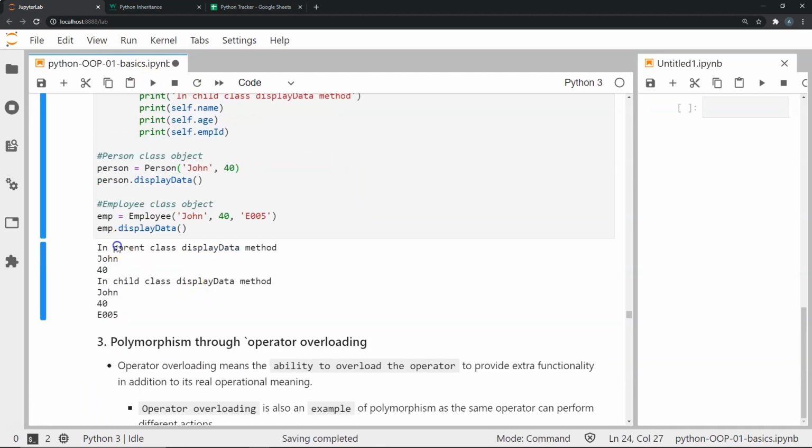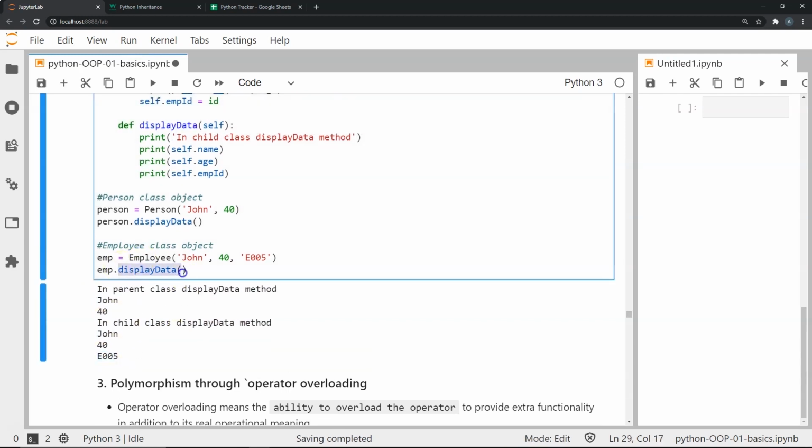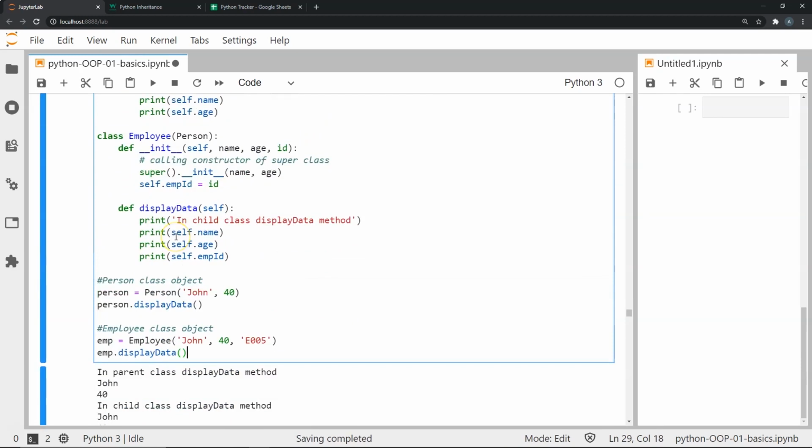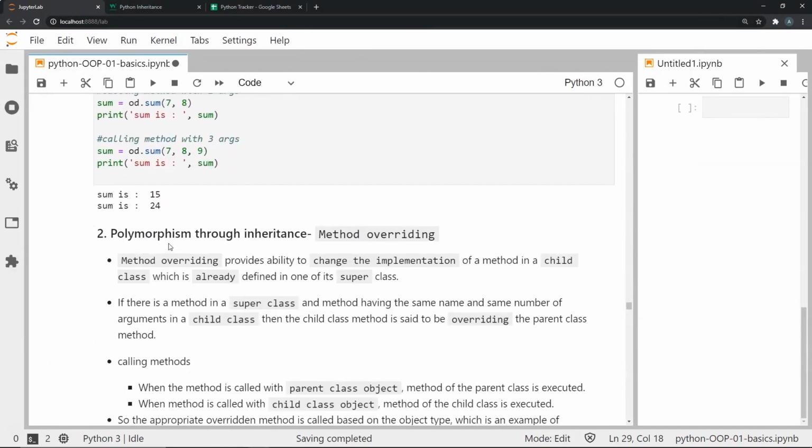case. So when I execute this, you see in the first case it says in parent class display data method. So this display data has been called through the parent class object, and I'm only going to show the information of name and age. Whereas when I invoke this method from the employee class object, it's going to specifically say that it's in child class display method, and then I'm going to say the name, age, and also the employee ID over here. So this is the difference between how display data has been used in its parent and its child class, and this is basically the example of method overriding.